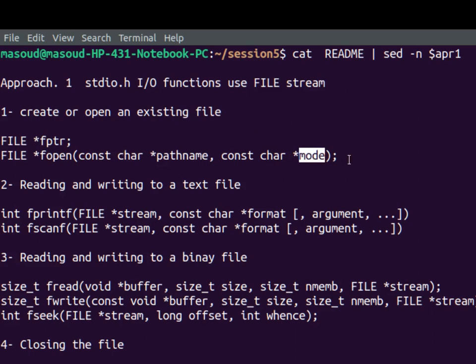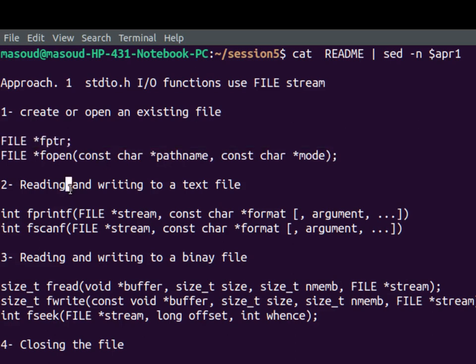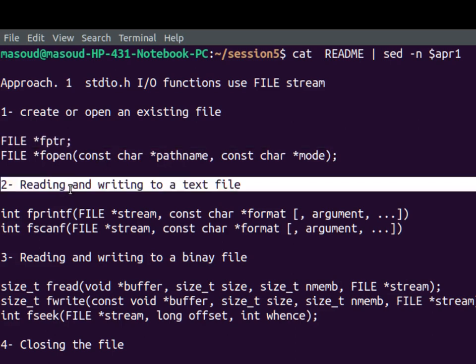So by these functions and also these variables, we are going to create or open up an existing file. So this is the first step. And the second step is reading and writing to a text file.